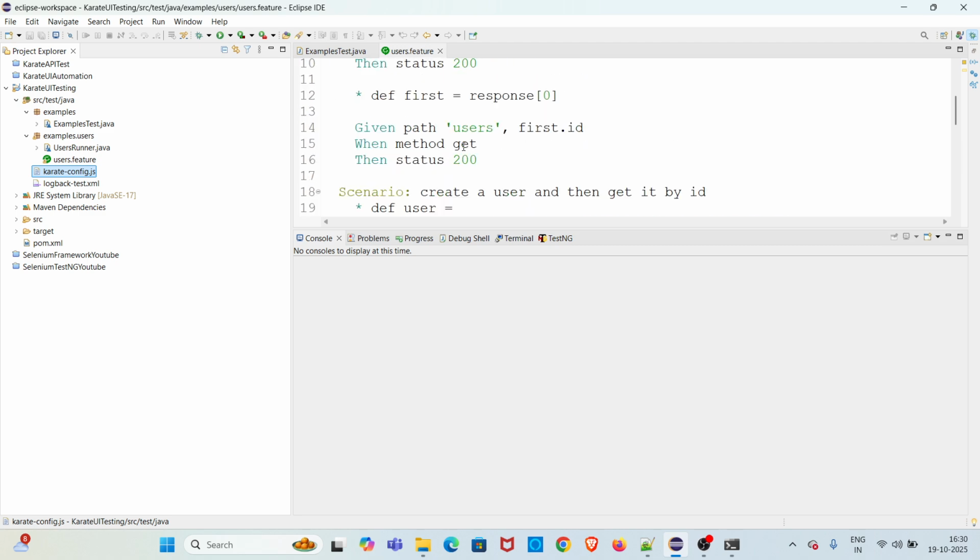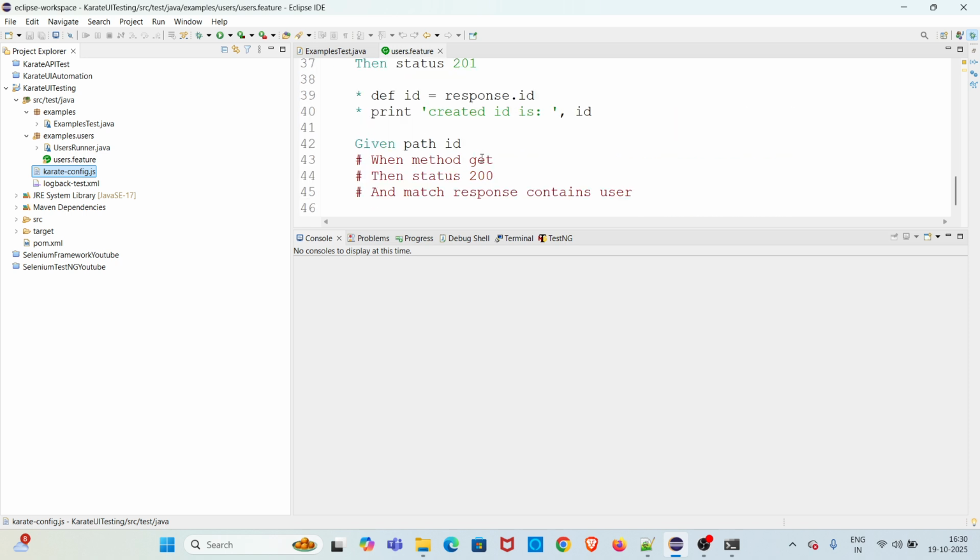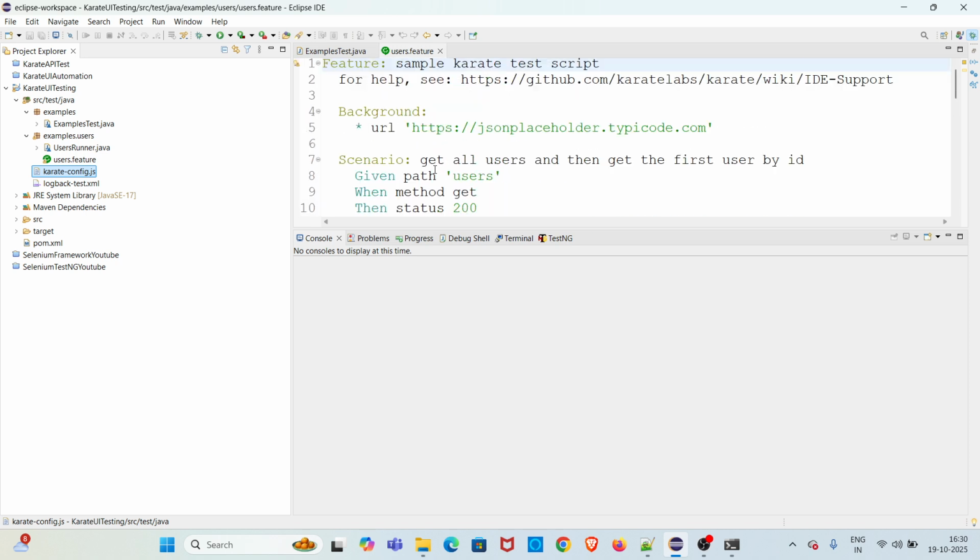This file is mainly used for API testing. Our focus will be on Karate UI testing. I will be sharing Karate UI testing topics from the next video onwards.